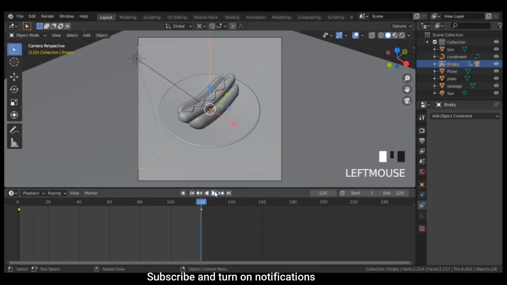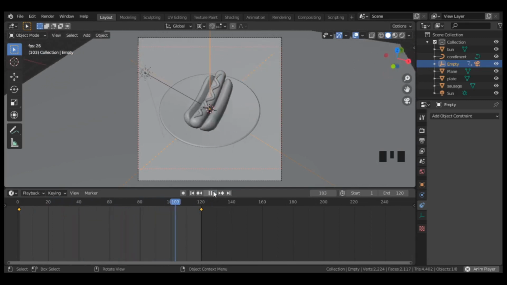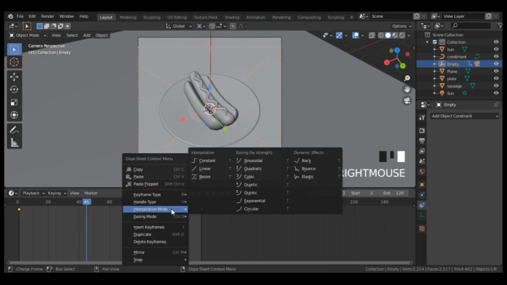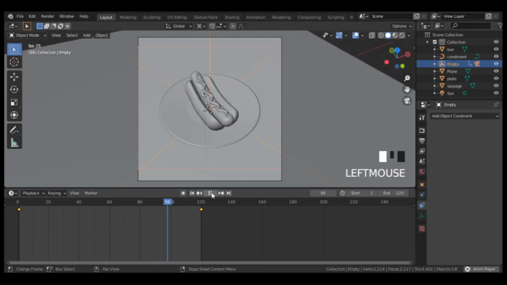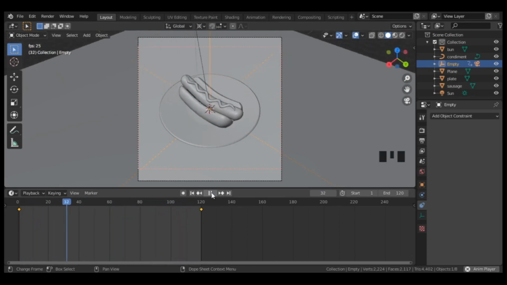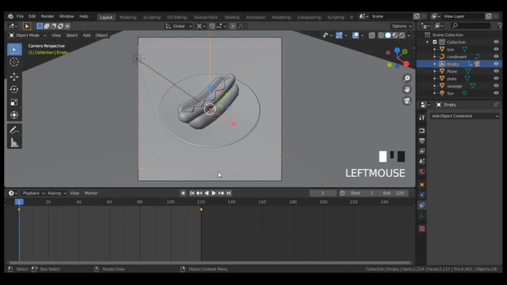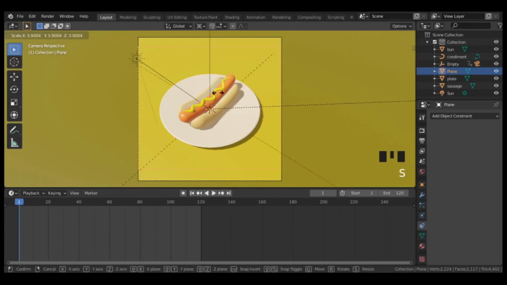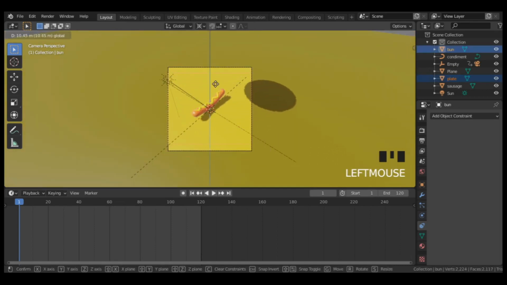Now if you play the animation, the camera rotates, but it kinda slows down in the end. So right-click on the timeline editor, and under interpolation mode, select linear. Now we don't have that problem. Now switch to Material Preview, and scale up the plane. Now select the plate and the bun, then move them up, till the shadows are outside the frame.